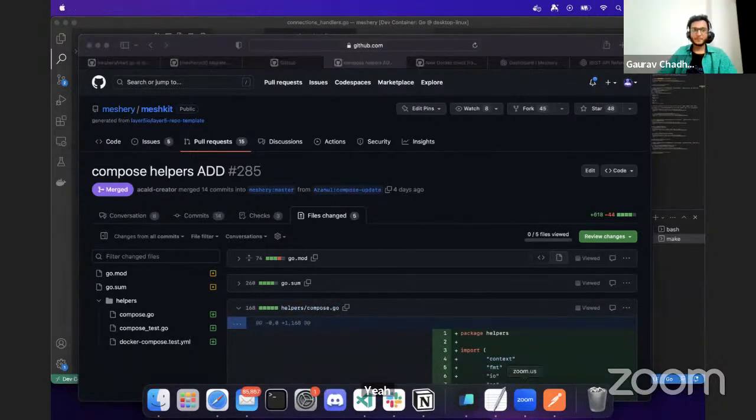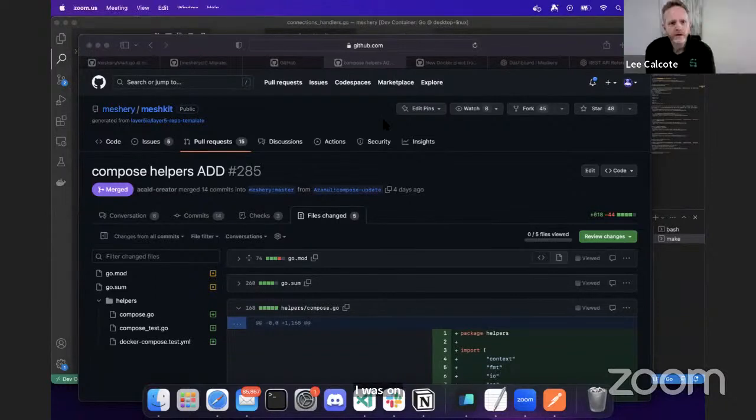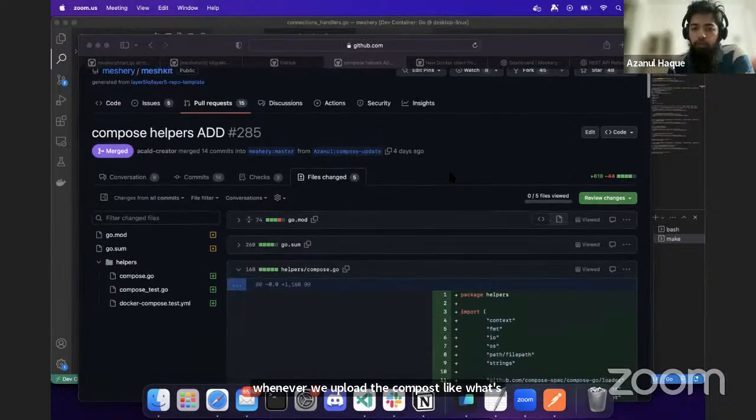Good. Azan, go ahead, Abhi. Yeah, I just had a question, out of curiosity. These context helpers and what you have added right here, would they be used in the Meshery CTL, or is it a core thing that would be used by your server as well? Like whenever we upload the compose, what's the surface area that is hitting? It can be used by the server as well. Okay, but I don't think there is any exec in the server right now.